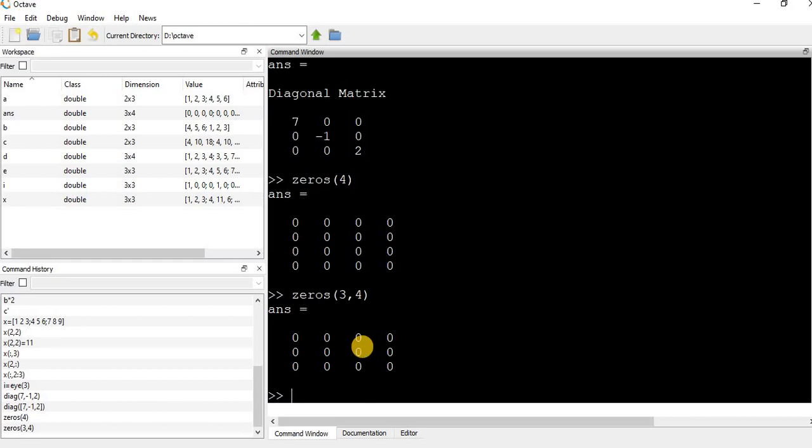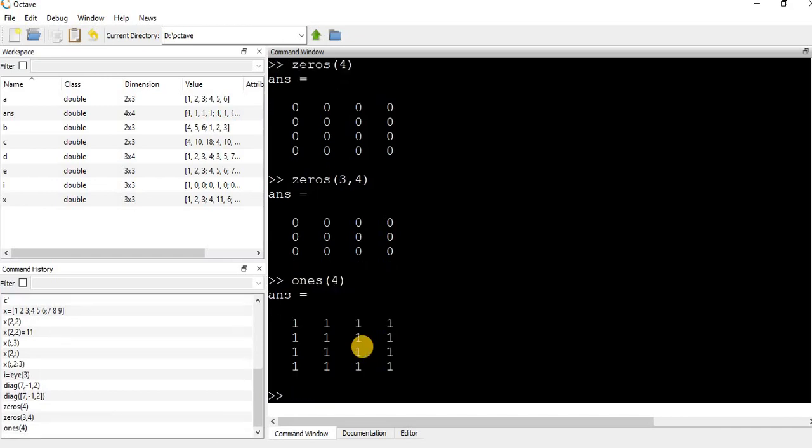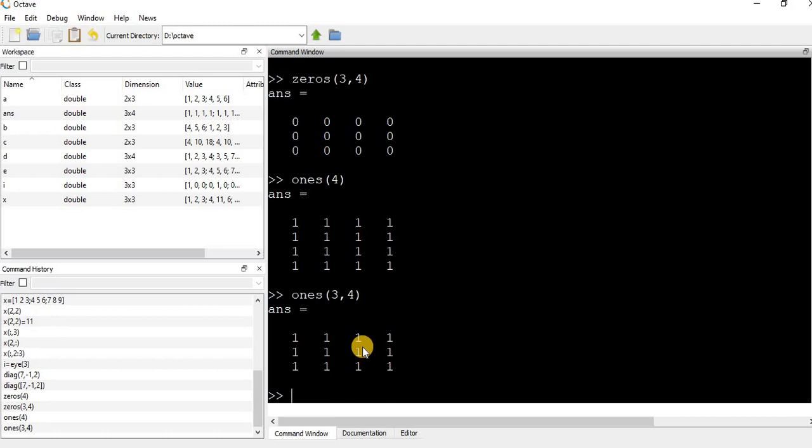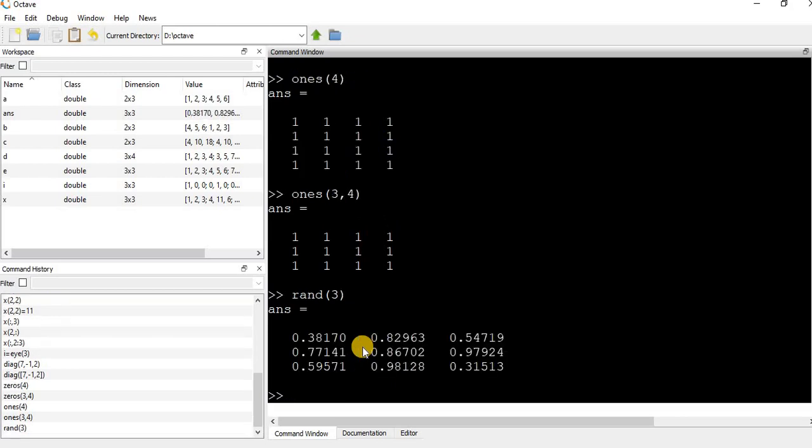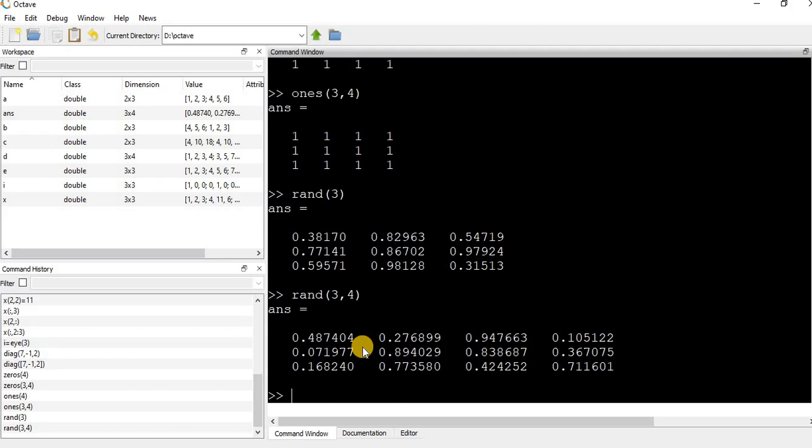Similarly, you can make a ones matrix by writing this command, ones 4. It is a 4 by 4 matrix. You can also make it 3 by 4 like this, 3 comma 4, consisting of all 1. We can also use an inbuilt function, rand, for a 3 by 3 matrix. The matrix will have some random values. You can also change it to a 3 by 4 matrix like this, 3 comma 4. So it is a 3 by 4 matrix, 3 rows and 4 columns.